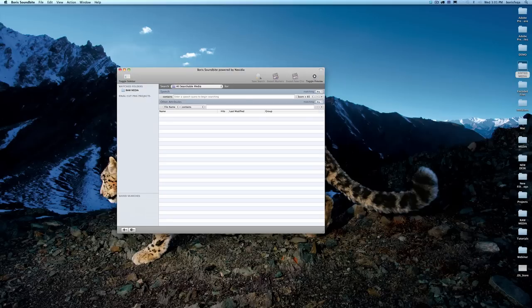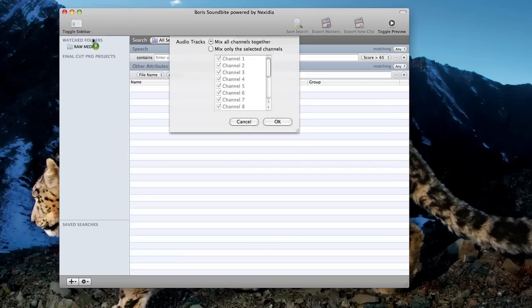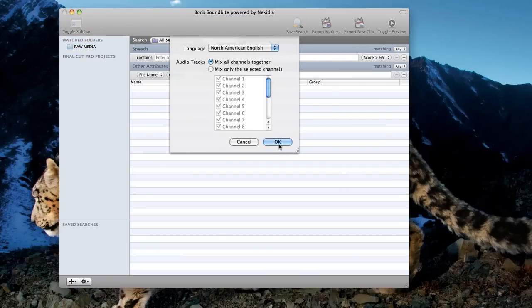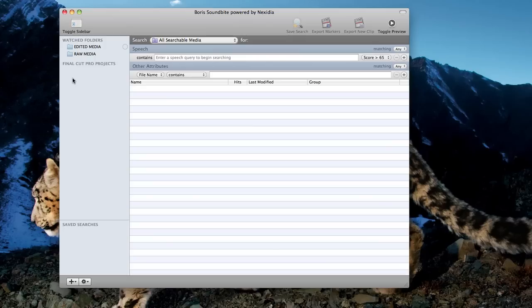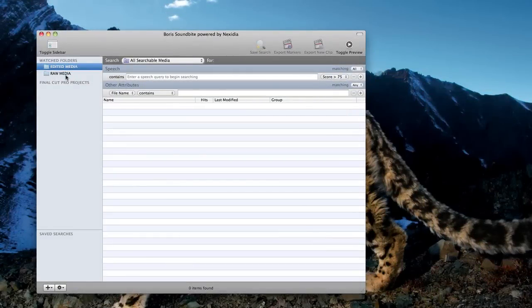All right, so there's another way you can index a folder. You can select it from this menu here, or you can actually just drag and drop a folder into this Watched Folders tab. Again, the same menu pops up. Going to say OK, and once again, I will spare you the waiting time. And we're back. So we've indexed our media.